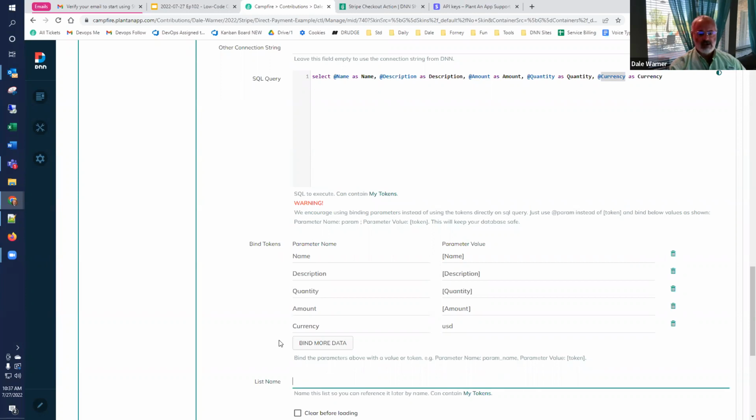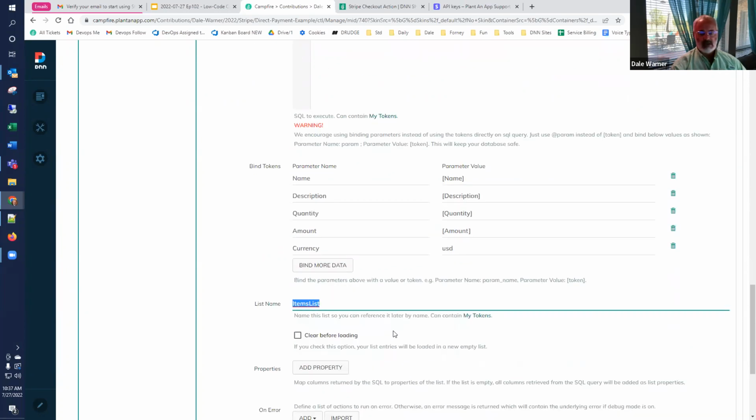So this is going to create a, we're using SQL, but it's not actually reading data from a table. If you had a shopping cart, for example, that was full of items, you would actually want to select out of your shopping cart and come up with these columns and have a number of items. But this is going to put one item in a list that we can easily pass to Stripe. And so we're going to call this our items list. And that's all we're going to need. It's going to put that into the list.